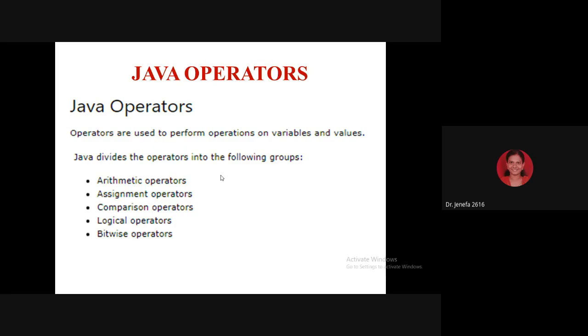First, Java operators are used to perform operations on variables. Operations, in the sense, can be multiplication, subtraction, division, or increment or decrement. These are some of the operations that we can do on variables, so we call them operators. In Java we can use different operators to perform these operations. Let's see them one by one.